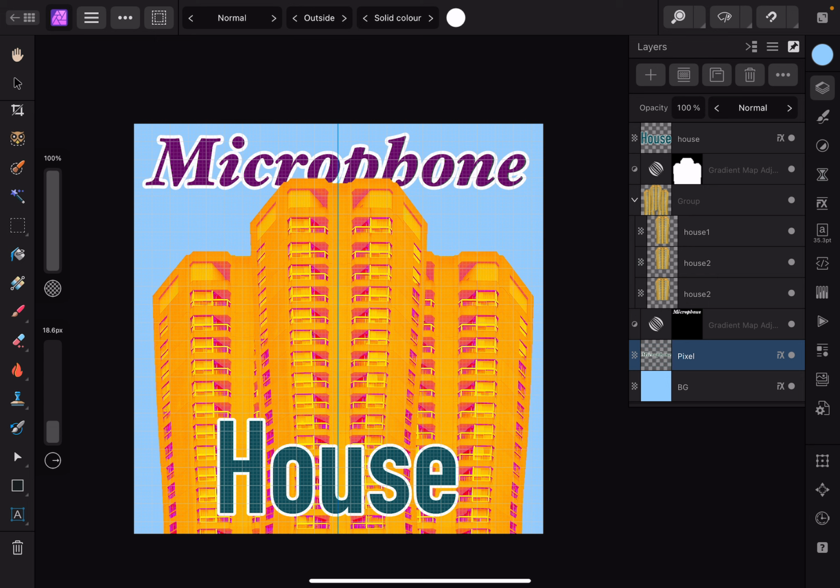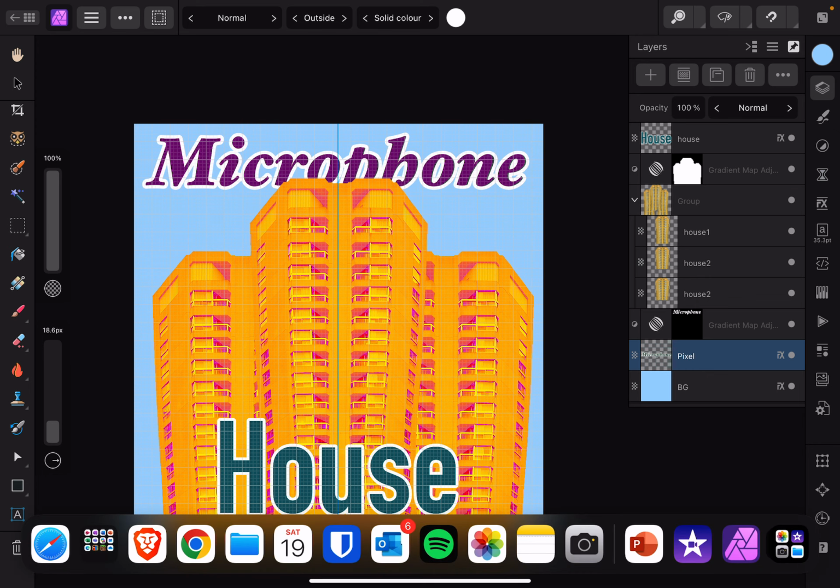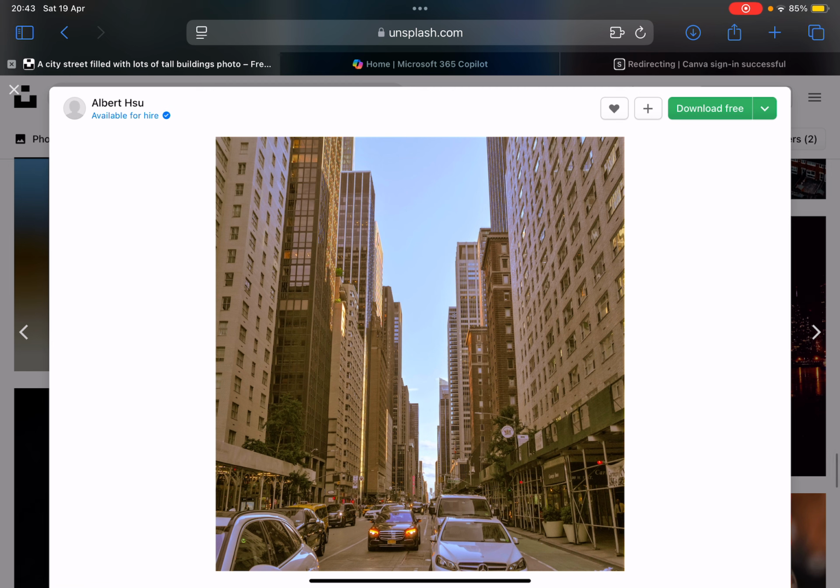What I want to do is put a background photo in here. I think a black and white photo would be good, because the colour on here will stand out on the black and white background. So I'm going to pop into Safari and search in Unsplash for a picture that is not going to take away from my artwork, but is also going to add something to it.